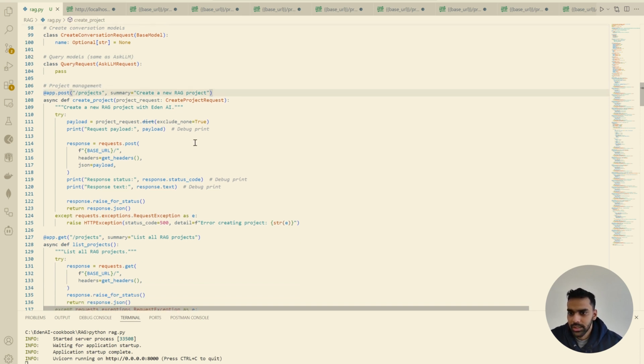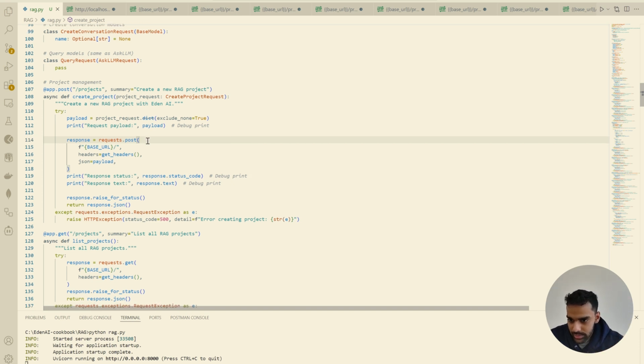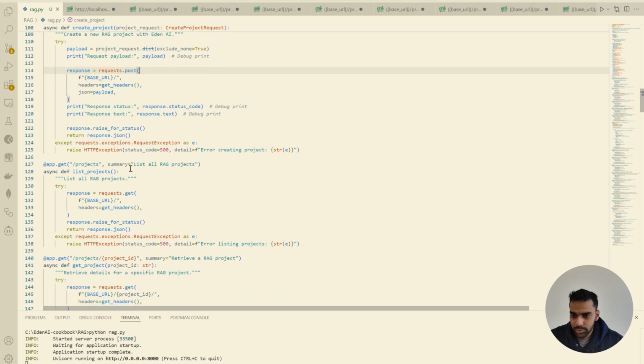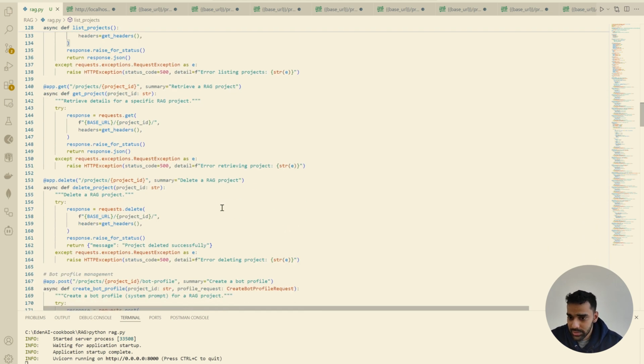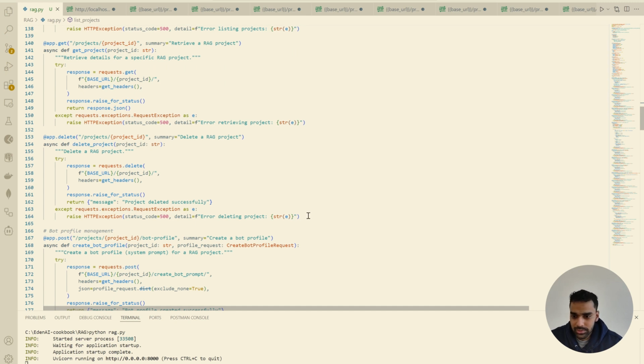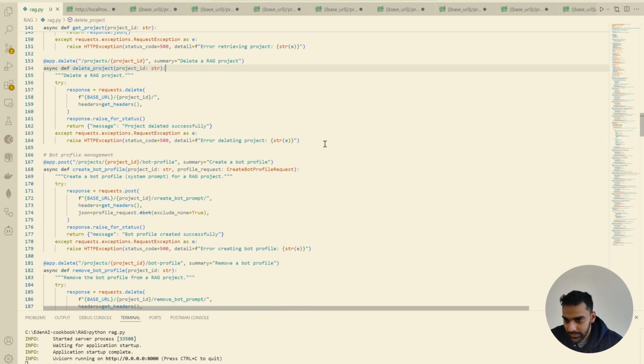So the first one is project management. How do you create a new project? This method is basically used to create a new project. Again, nothing innovative. I took the exact same code from the documentation and used it here. And then how to list all the RAG projects. It's a GET method again. So I used this, and retrieve a RAG project, and how to delete a RAG project.